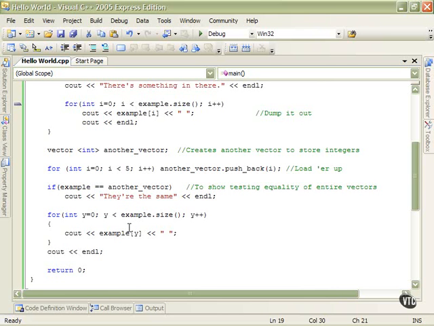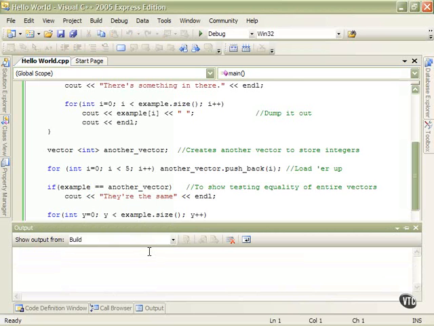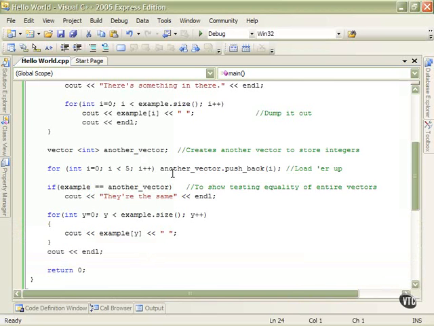And then we'll go through and dump out our example size again to show what's in there, and then we're done. So let's give this a quick run so you can see there is something in there. There's 0 through 4. They're the same. There's 0 through 4 again. So it does exactly what we thought it was going to do, and that's using a vector.